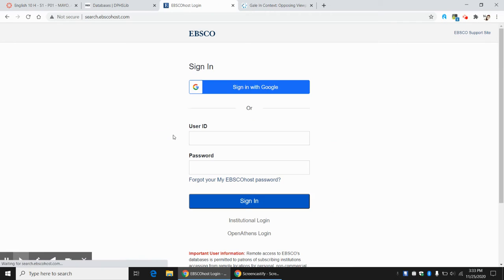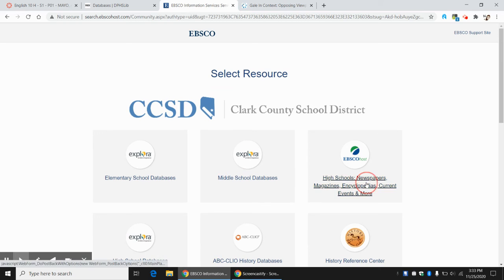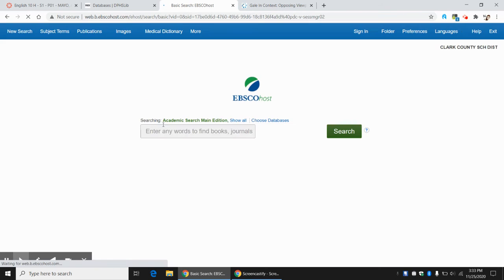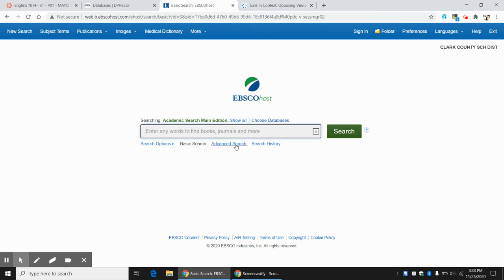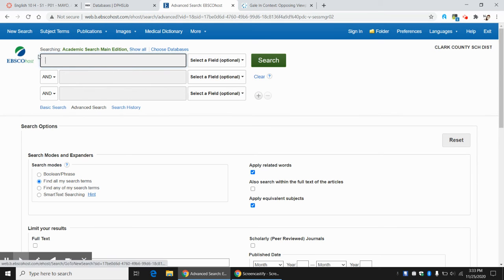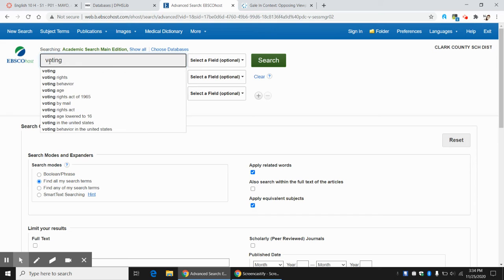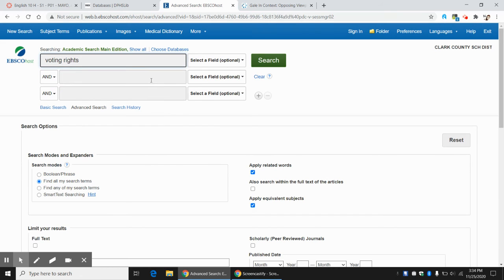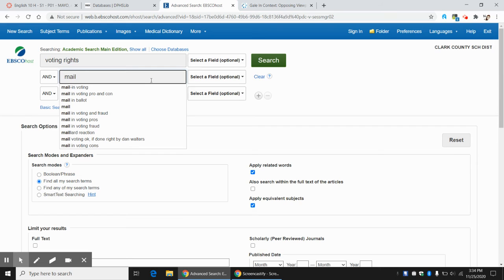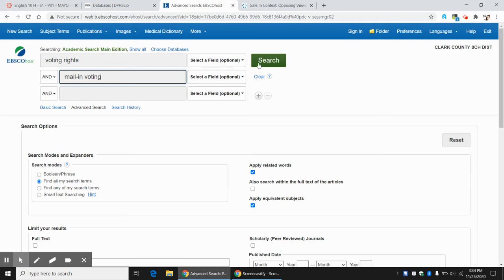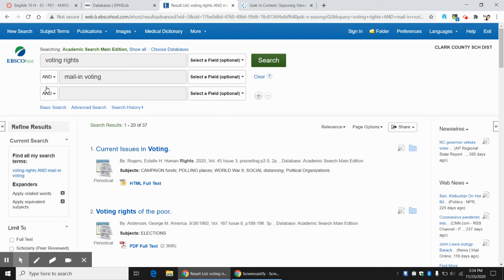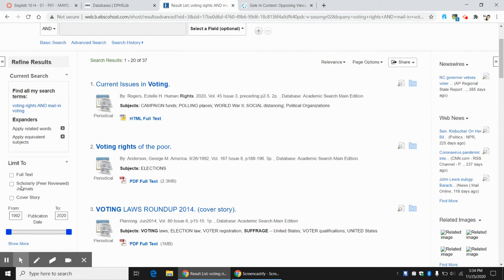So looking at EBSCOhost, this is a very similar situation, similar type of process. I have a simple search bar, or I can do an advanced search. If I'm doing voting rights again, and I want to do mail-in voting, I can search for that. I'm going to get a lot of options here. Oh, not that many actually.